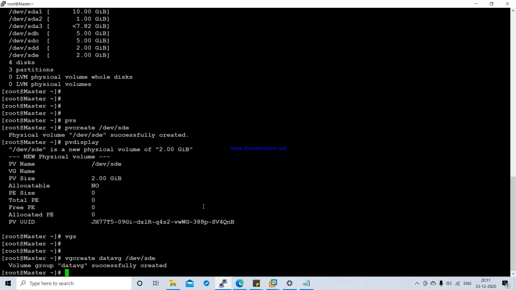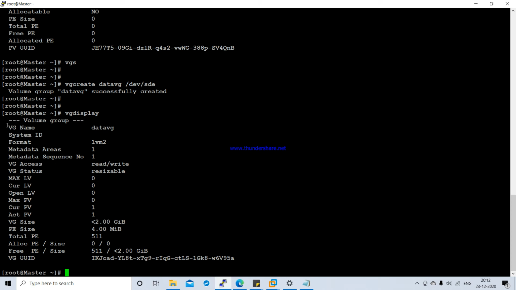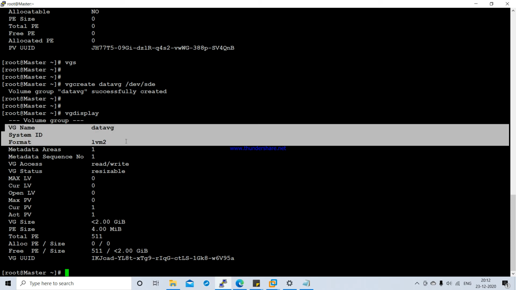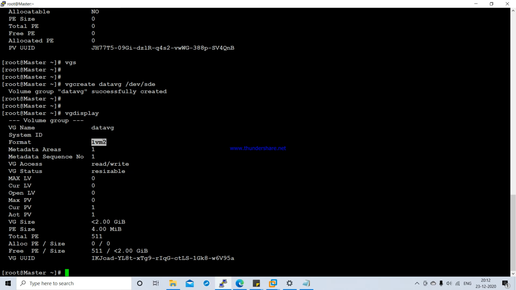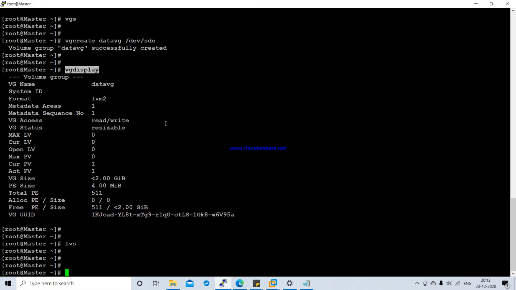Okay, the VG is created. If you want to check whether the VG is created or not, use the vgdisplay command. The vgdisplay command shows the data VG is created, and you are currently using LVM2. This is the type of information you will see from the vgdisplay output. Now there is no LV, so you need to create the LV.